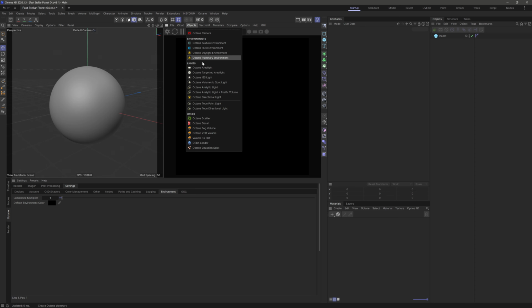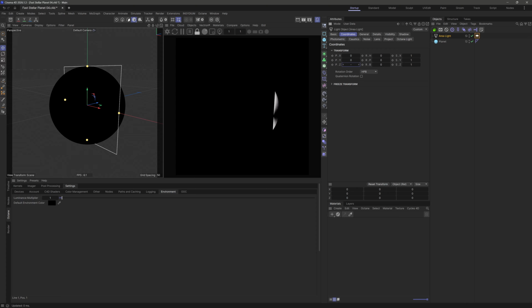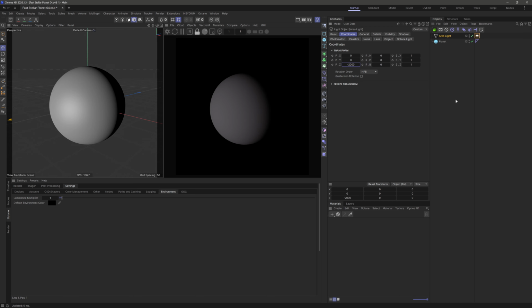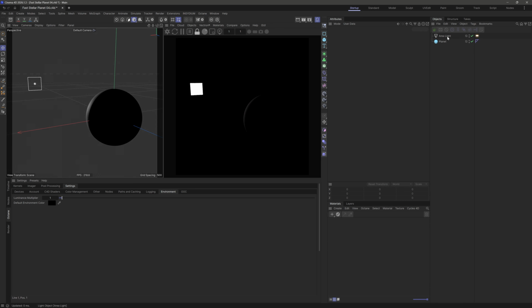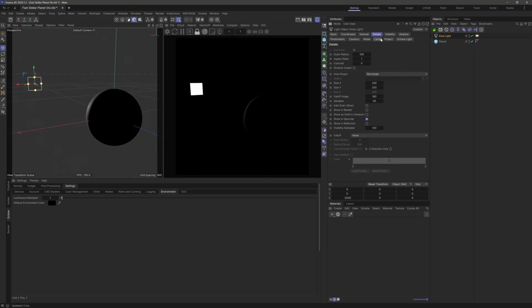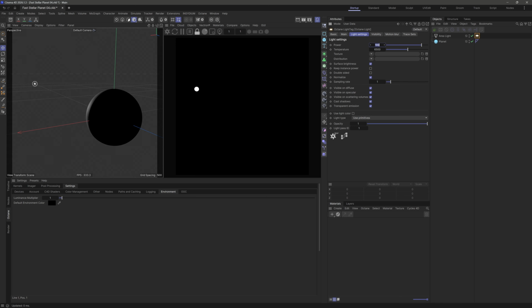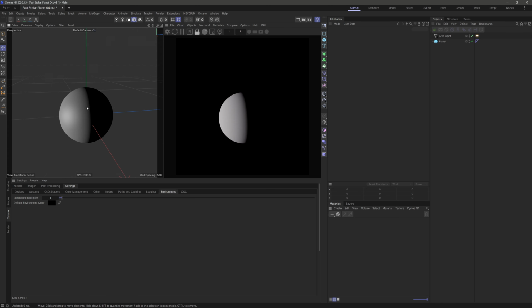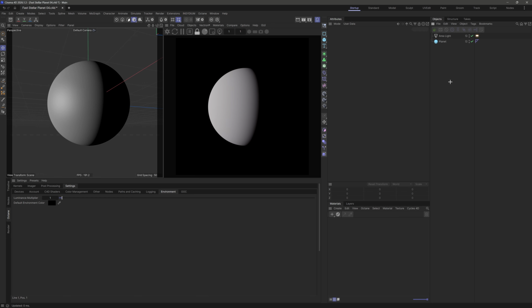And let's bring in an Octane area light. I'm going to push this way off into the negative Z direction. So it's just out there. And let's set this to be a disk. And let's set the size to something a little smaller here. And then let's crank up the brightness to something like that. And so now we kind of have some basic lighting going on for our planet here.